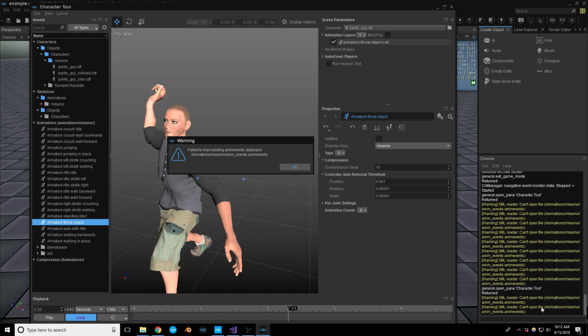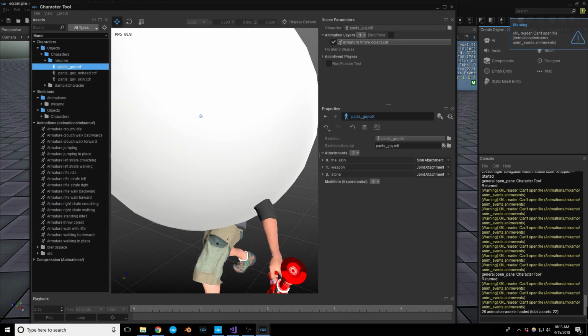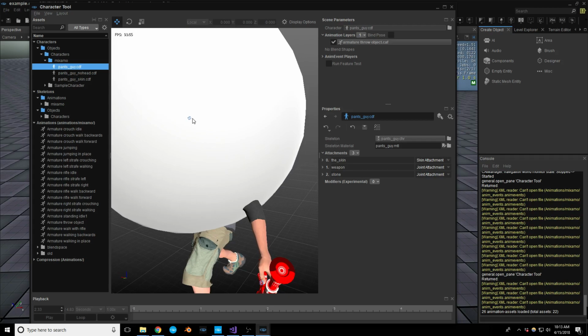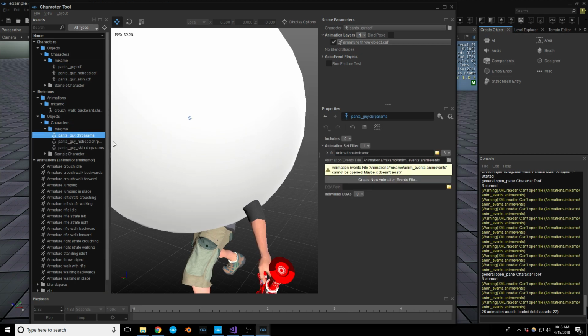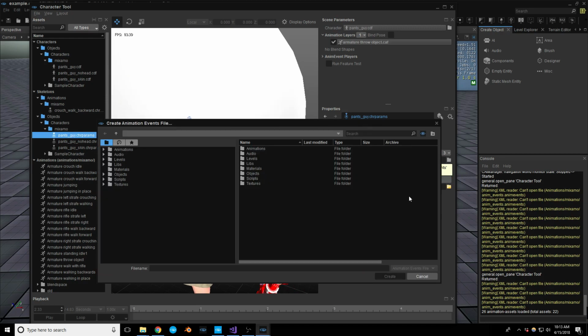I can't open file. Oh, maybe I never created one of those. So let's take a quick peek at, oh, and I guess once you reload this, you can see the old stone. Don't worry about it, we're going to hide it in our code. So let's take a look and see where we create our animation events file. There we go. So let's create a new animation events file.